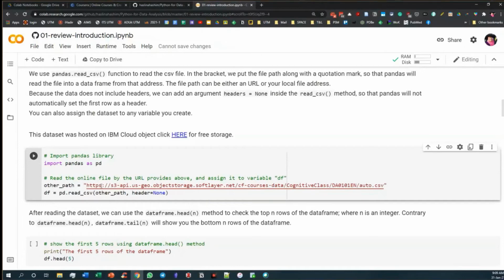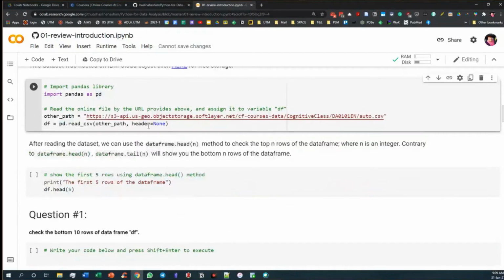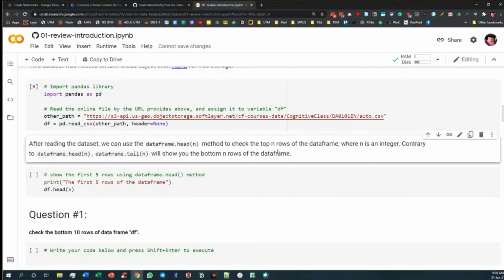So this is the path. Remember to put this. And for this one, pd.read_csv with the path, and there's no header. So let's run this. It has changed to number 3. So it has read the data from the URL and put it in our variable df.